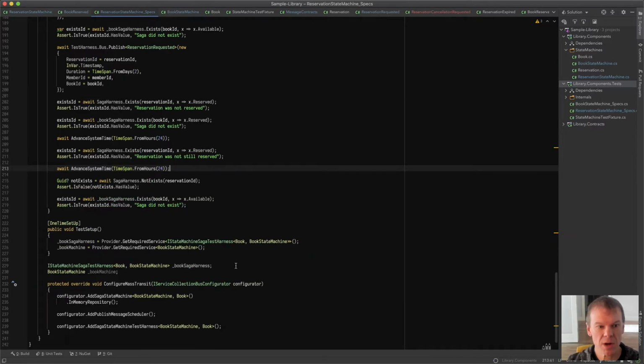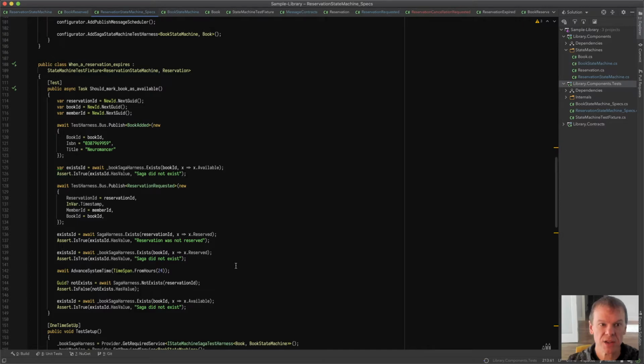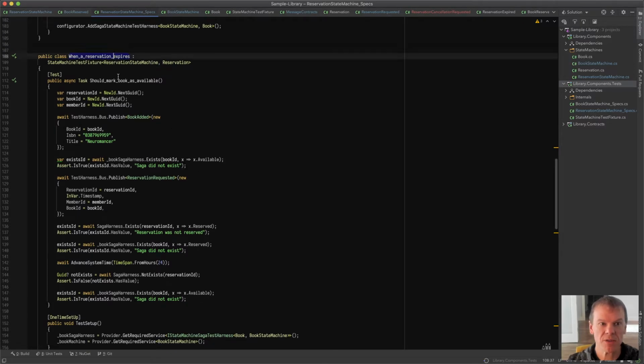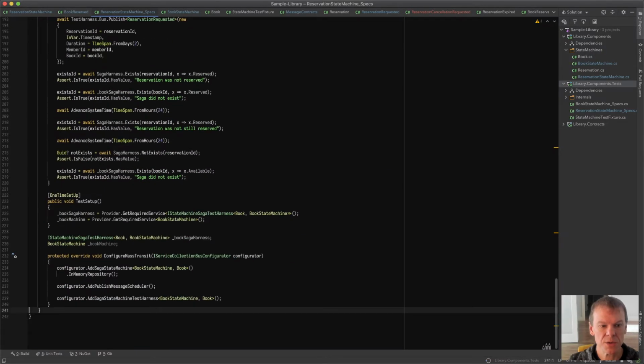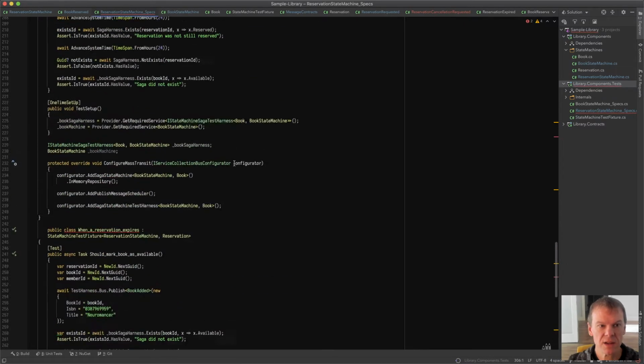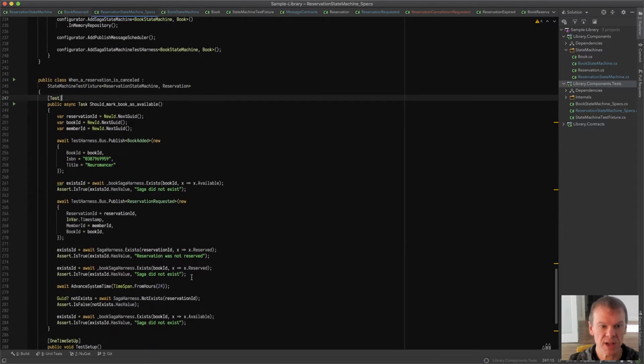Now we're going to go back to the reservation state machine, and we're going to do a cancellation. So this one says when a reservation expires, we'll use that as a base, but we're going to cancel it. And we'll say when a reservation is canceled, that the book should be marked as available.